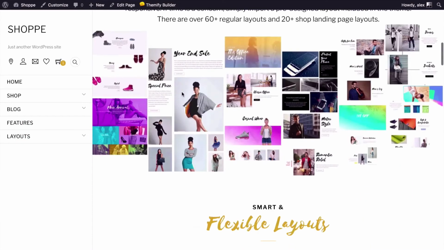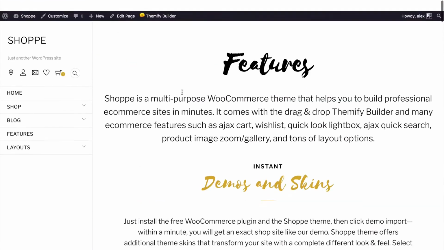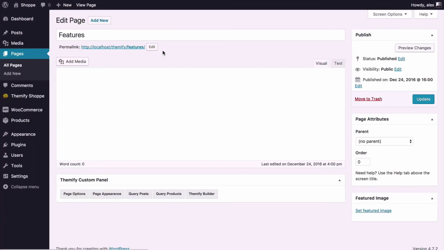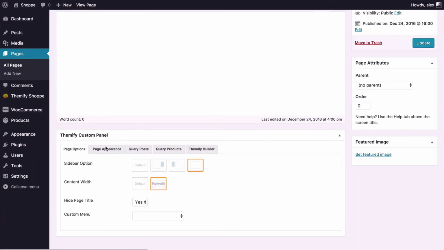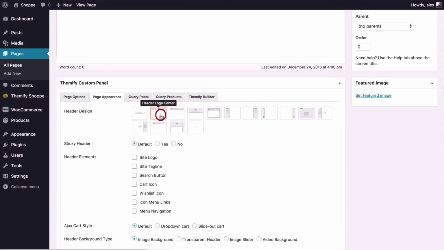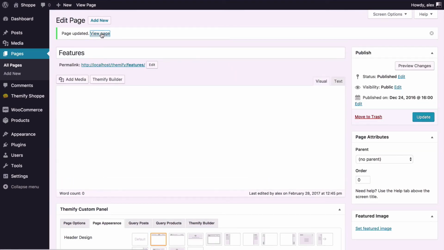We can see this is just a regular WordPress page with a bunch of extra features as well. Let's move the menu back up to just across the top, and we'll do that by going to Edit Page, Page Appearance. If we click here, we'll set the header design to Header Logo Center. Let's update that and then check out the page again. That's just going to move the menu from the side back up to the top. So we'll view this page here.